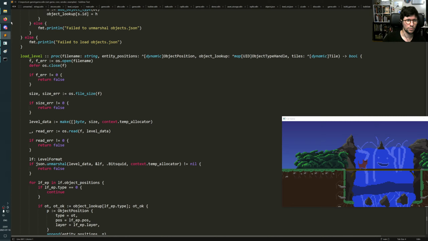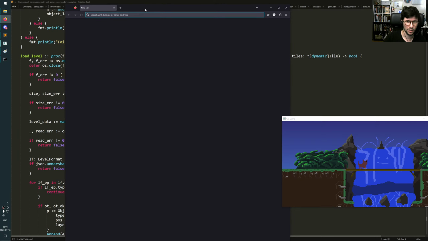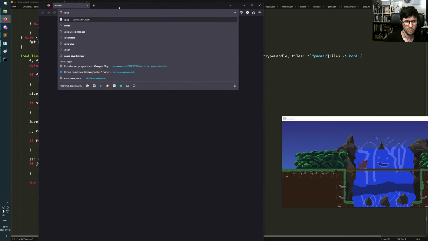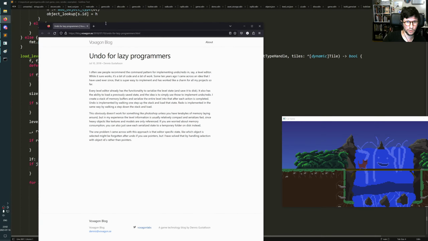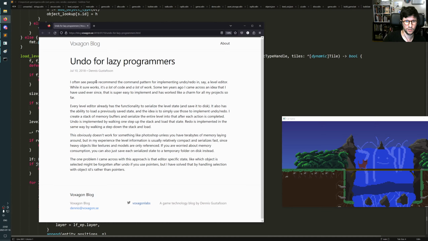Oh yeah, I should probably also mention, I should just show the article. I will link it in the description. He wrote a short article about it, called Undo for Lazy Programmers. He says that people recommend the command pattern for implementing undo redo in a level editor. It works, but it's a lot of work. So he says 10 years ago, I came across an idea I've used ever since. It's super easy to implement and works like a charm.